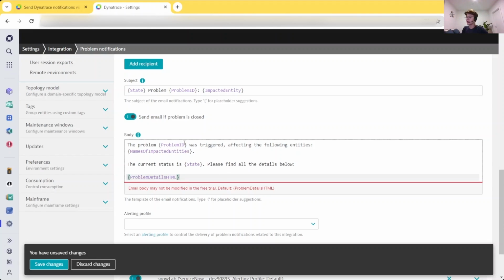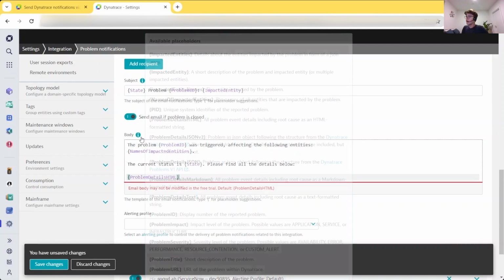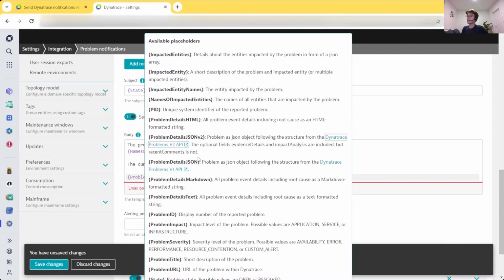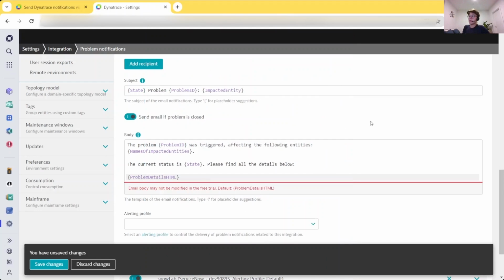If you have any questions or are unsure about these placeholders or the ones you can use, once again, hover your mouse on top of the eye icon, and here you can see some of the ones that I've used. For example, the problem details. This is going to be a long text with all of the information. The impacted entities, here we can see them, so the names of all of the entities that are impacted. So we have not only the information about the root cause or what has happened, but all the other entities that could have been affected indirectly by this problem, and so on.